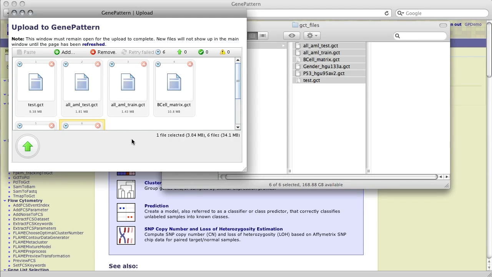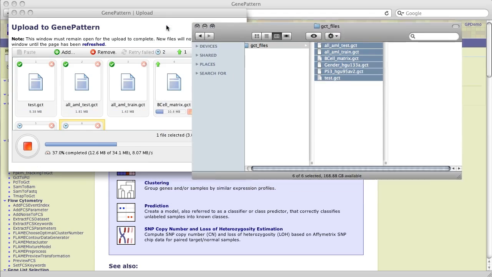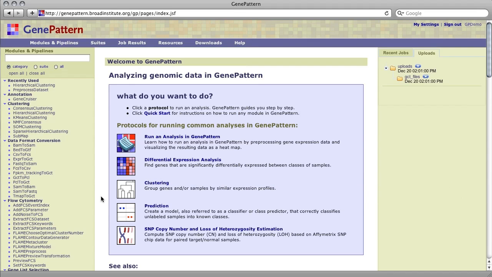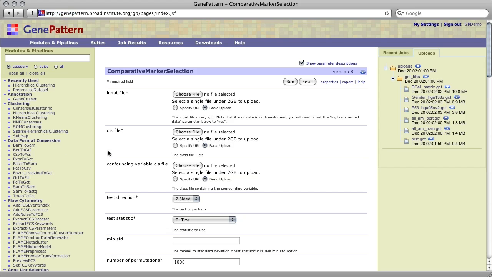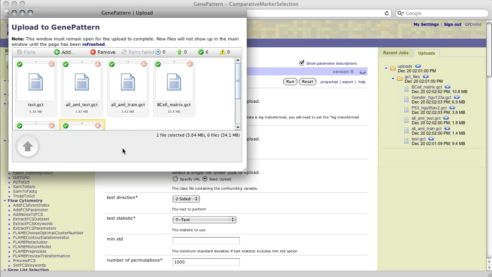Once we've selected our files, click Upload. Note that because the upload is happening in a window separate from GenePattern, we can continue to work in GenePattern or any other application, and the upload will continue without interruption from those actions. The uploader also gives an estimate of how long the upload will take, depending on size of files, bandwidth, etc.